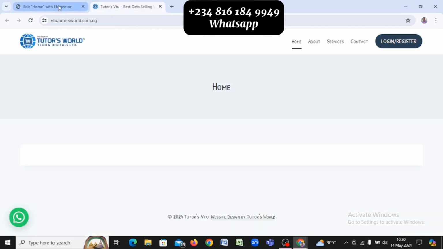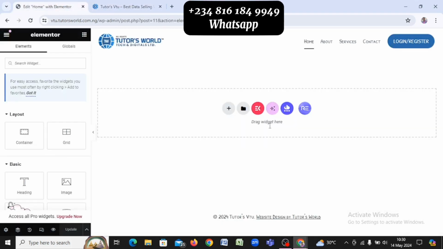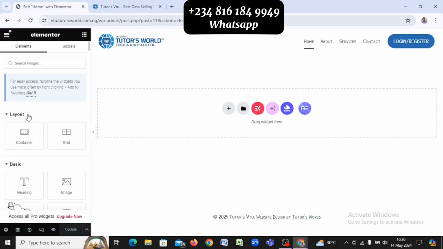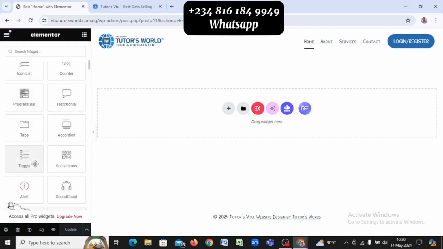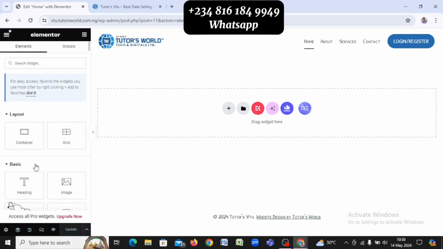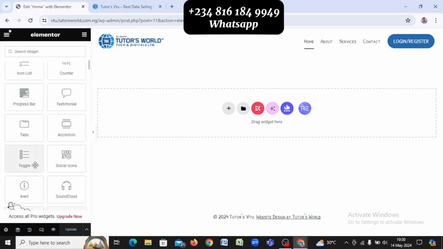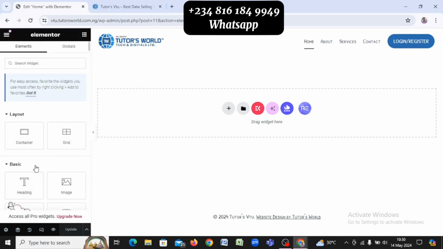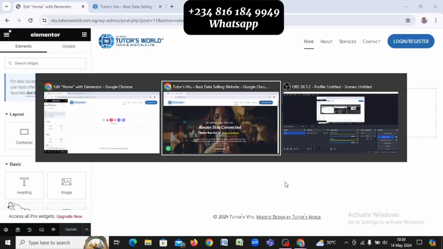So this is how Elementor looks. It's a page designer. It helps you in designing your page, and it's an easy drag and drop feature in website design. Basically, these are what we call the elements. Whatever you want to do, you just look for it here, and you bring it over to this place.